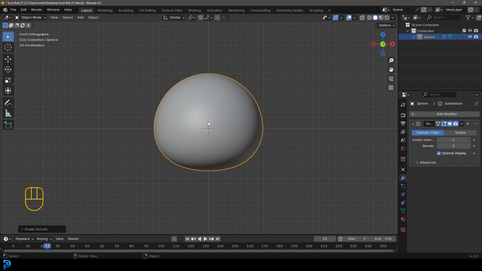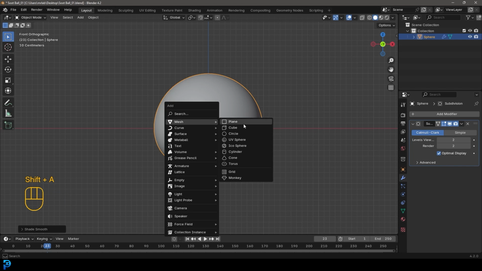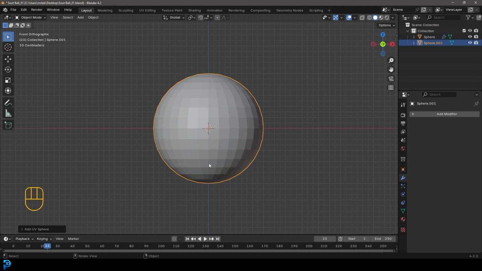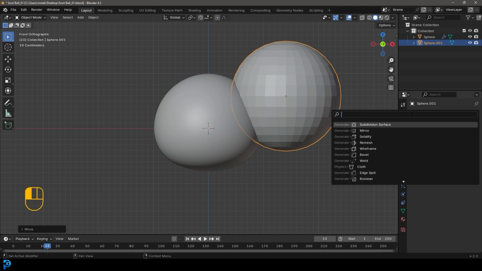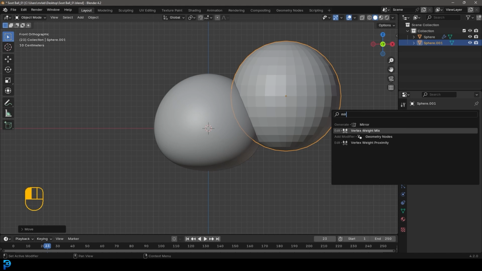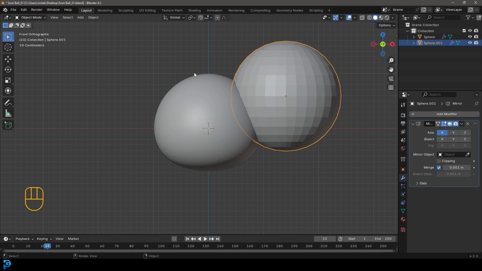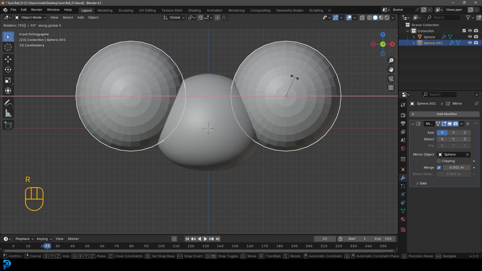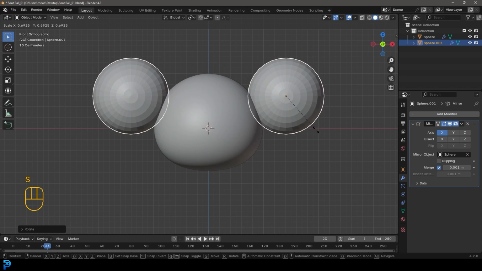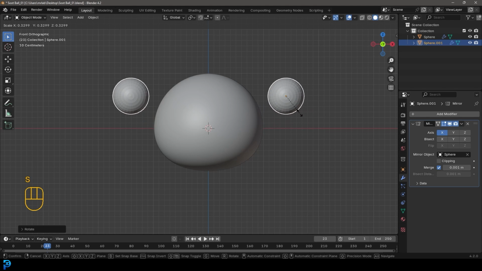Well, for now, let's go Shift A. Let's go to our mesh options, add in another UV sphere. We're going to go G and move this one over. And let's, once again, under our modifiers, go Add, Search. And this time we're going to type in Mirror. Click on Mirror. And inside Mirror's object field, we're going to click on the eyedropper and then select the first sphere we added in as a reference. And then with this selected, we're going to go R, X, 90 and hit Enter. Then go S to scale it down about this much, and then go G to move it in.